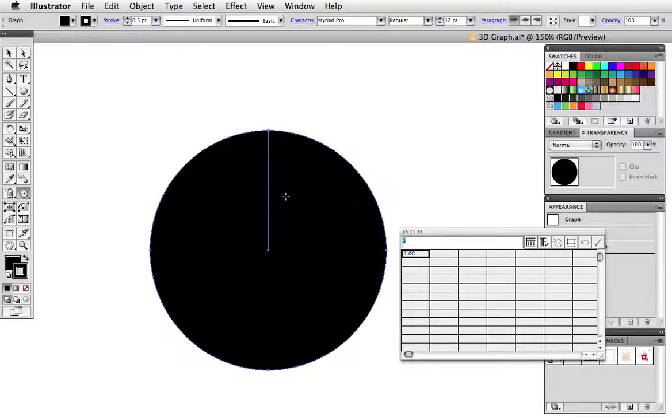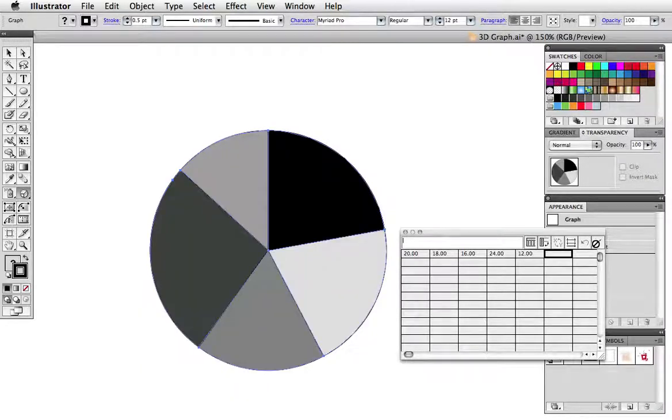When you do that, a mini spreadsheet pops up where you enter your data. I'm just typing in the numbers and then hitting the Tab key to advance to the next cell. Click the check mark when you're done and close the box.